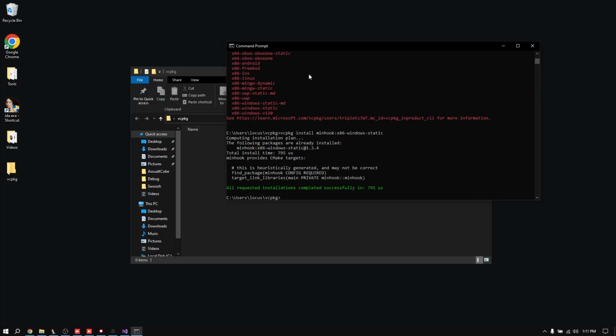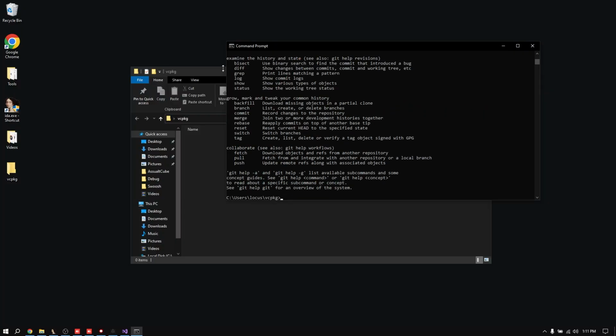Now if any of this doesn't work, I would restart your computer and try again. If git says not found, restart your computer and then type in git again and it should come up.